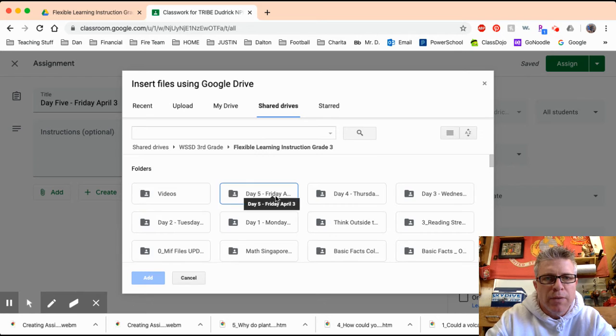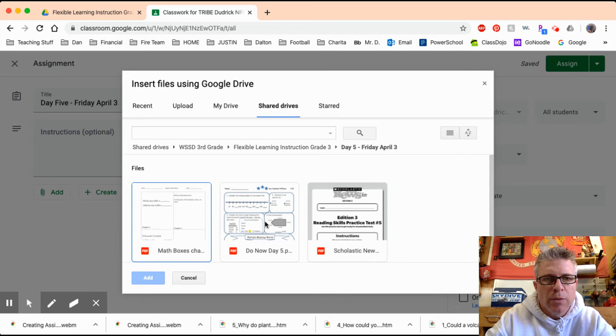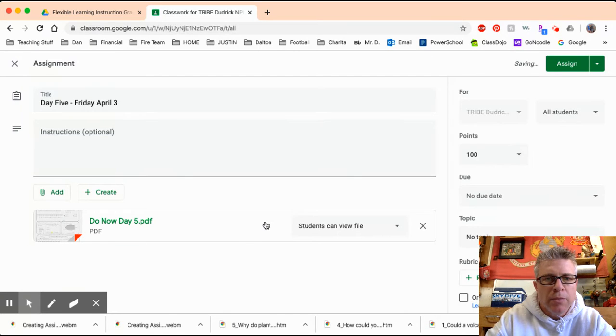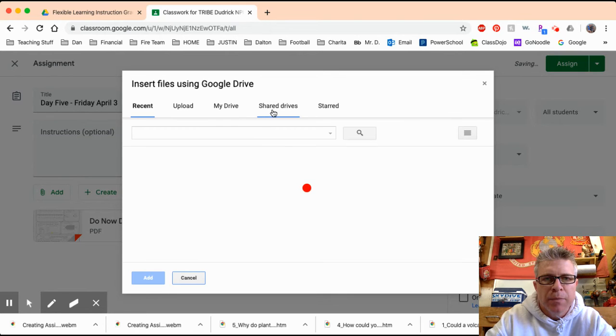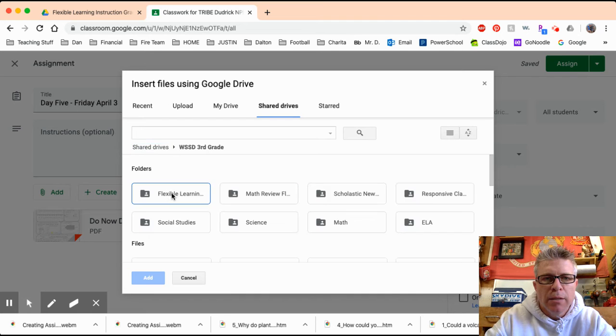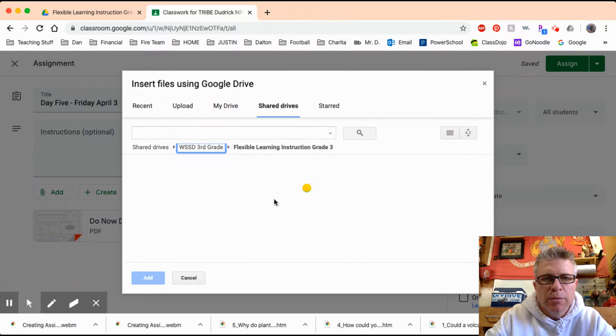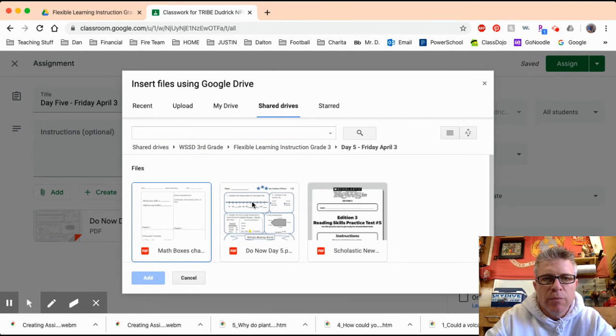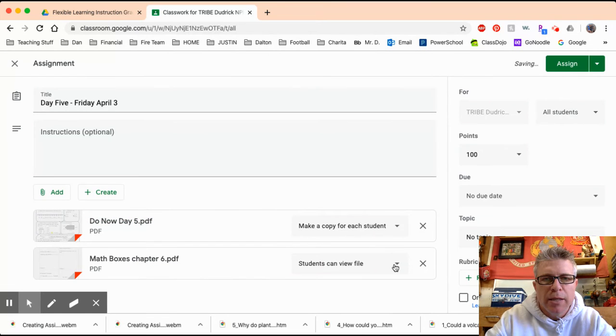And we'll go to day five, and we'll get the do now day five first to be consistent, and we'll make a copy for each student so that any manipulation isn't going to change it for everyone. Go back and add the second document, same route, shared drives, third grade, flexible. And day five, we'll put the math boxes in there. Again, make a copy for each student.